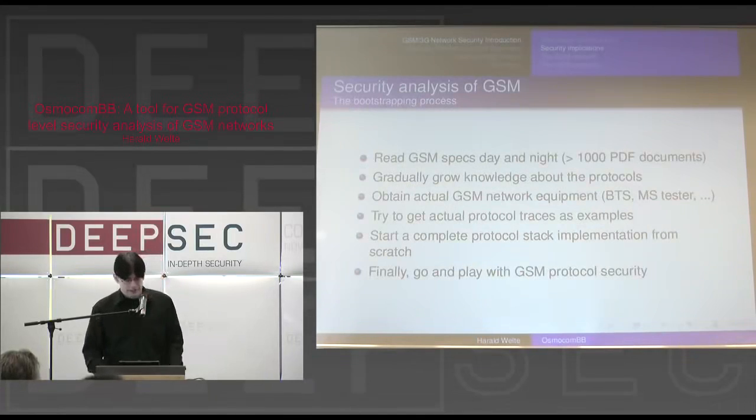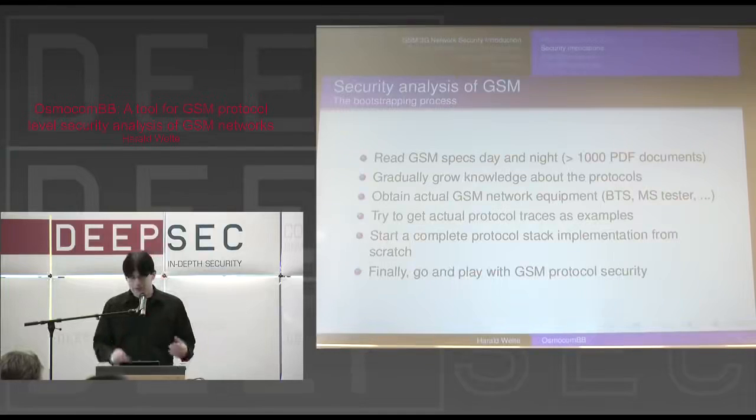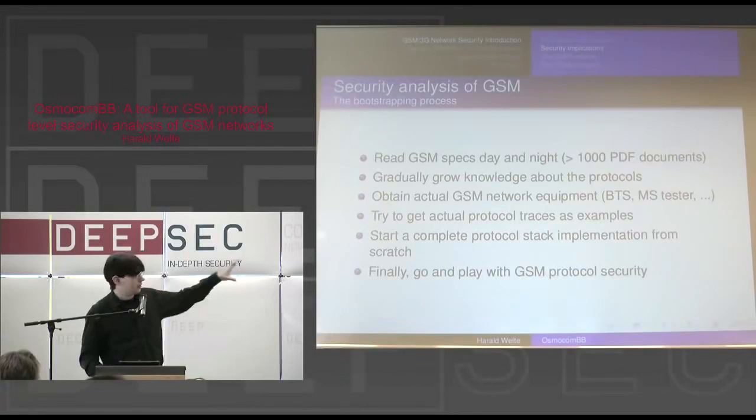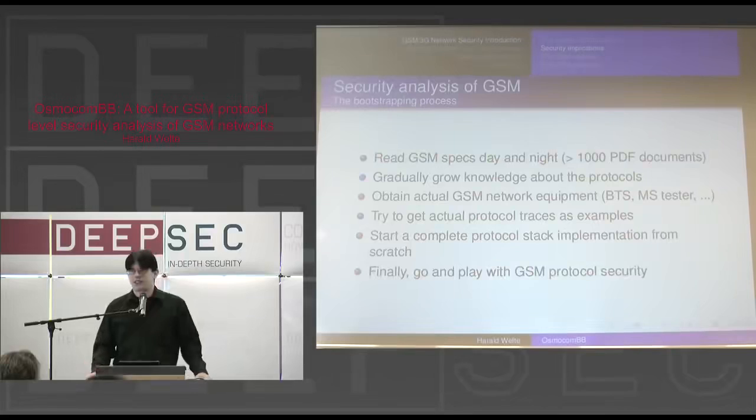Now, to bootstrap this process, you read the specifications, you gain knowledge about the protocols, you obtain actual equipment, you try to get actual protocol traces, you implement the protocol stack, and then you play with the security of the protocol. And after the work that we've been doing, we are now at the final step, right? So this is a presentation that tells you we now have the tools. It's up to the security community to go out and use those tools now.